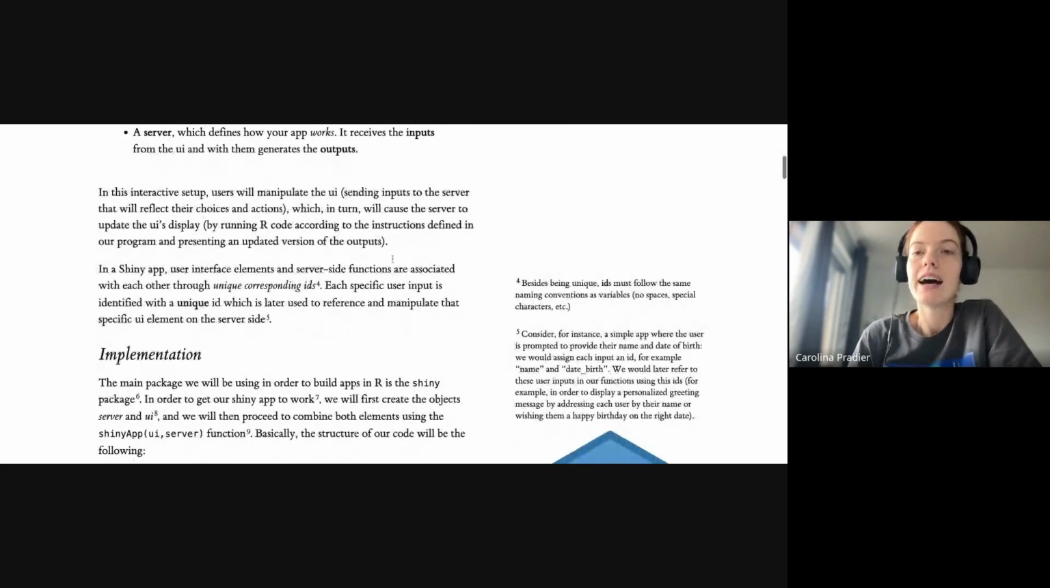A very, very important aspect of the development of apps is that we will have to join the inputs, the outputs, and the instructions in the server through unique corresponding IDs. We will get into this later in more depth, but the important thing here is that we will always refer to the same elements using the same IDs, and if these IDs are wrong, our app will completely stop working. So this will be a very important aspect of our Shiny app development.